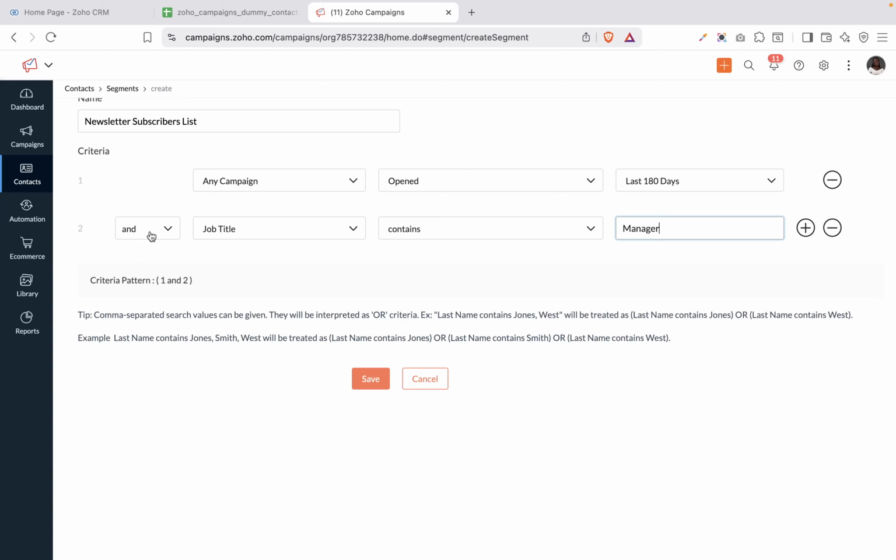So that means we are using the AND. So what that means is that both criteria must be fulfilled before any of these contacts can be added into this segment. We can also use OR if you don't want to use AND. If we use OR, what we are saying is that one of these two must be fulfilled before this contact can be able to enter into the segment. So that means the contact must have opened a campaign in the last 180 days, or the job title contains manager. If any contacts fulfill any of these criteria, they will be added to the segment.